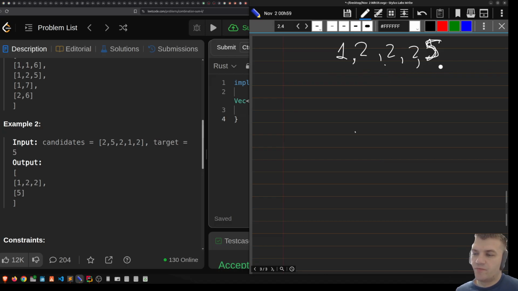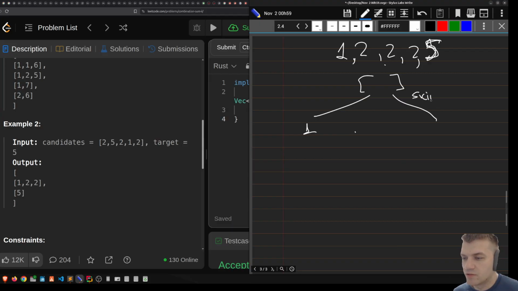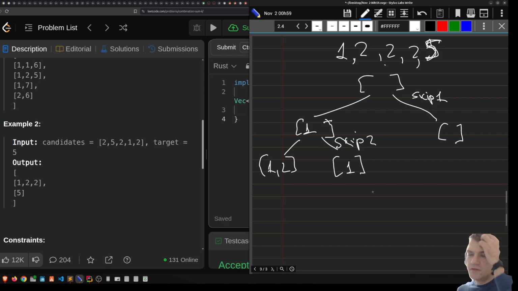So in terms of input, I'll have this one, and then here is going to be a skip one, and it's going to be empty. And then on the left here is going to be 1, 2, and then here skip 2, and it's going to be just 1, and then here I'm going to have 1, 2, 2, and then the right branch is going to be 1, 2, and then skip 2.